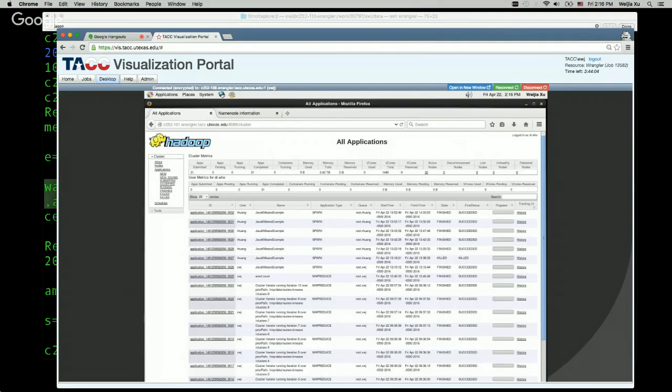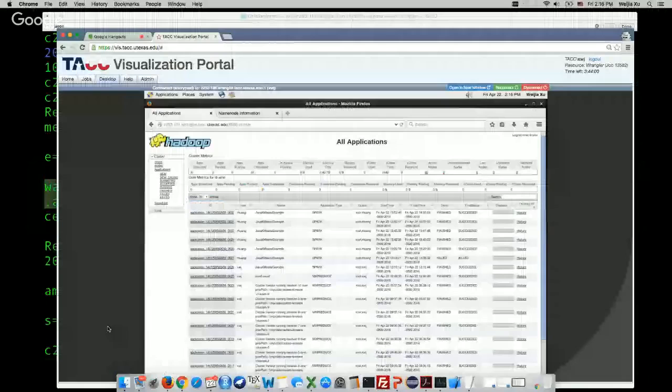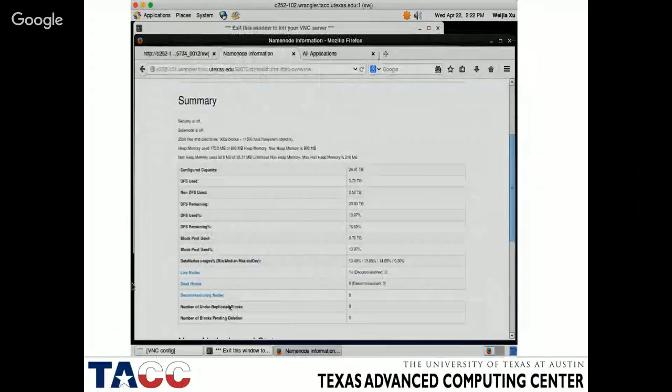You can get the same information through the command line interface as well, and the web UI just gives you a nicer way of looking at them.